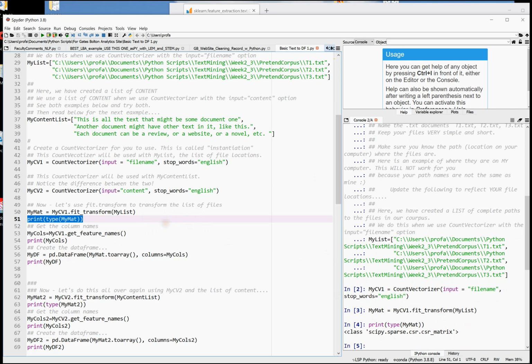In order to get it to be that final data frame, I need a couple more steps. So now that I have my document term matrix object, which I've named mymat for my matrix, now I need to get all of the vocab. So what do I mean by that? What's all the vocab or vocabulary? All the vocabulary is all of the possible words in every single document I have.